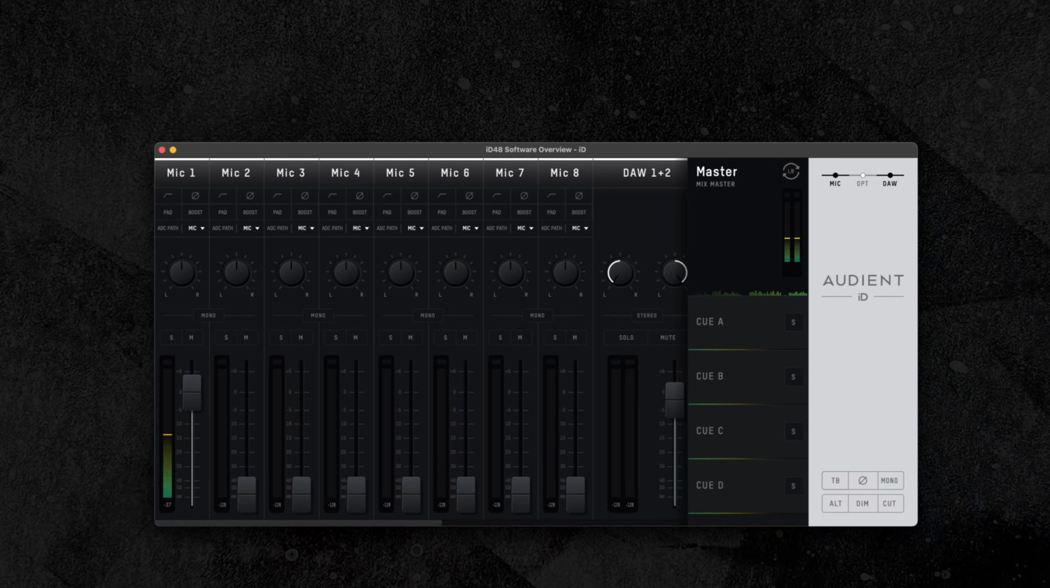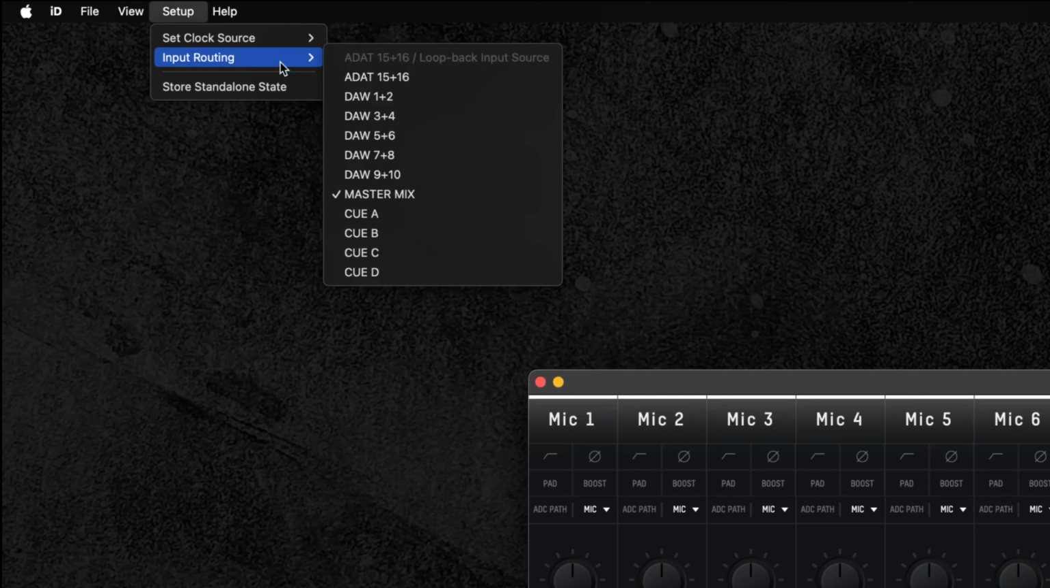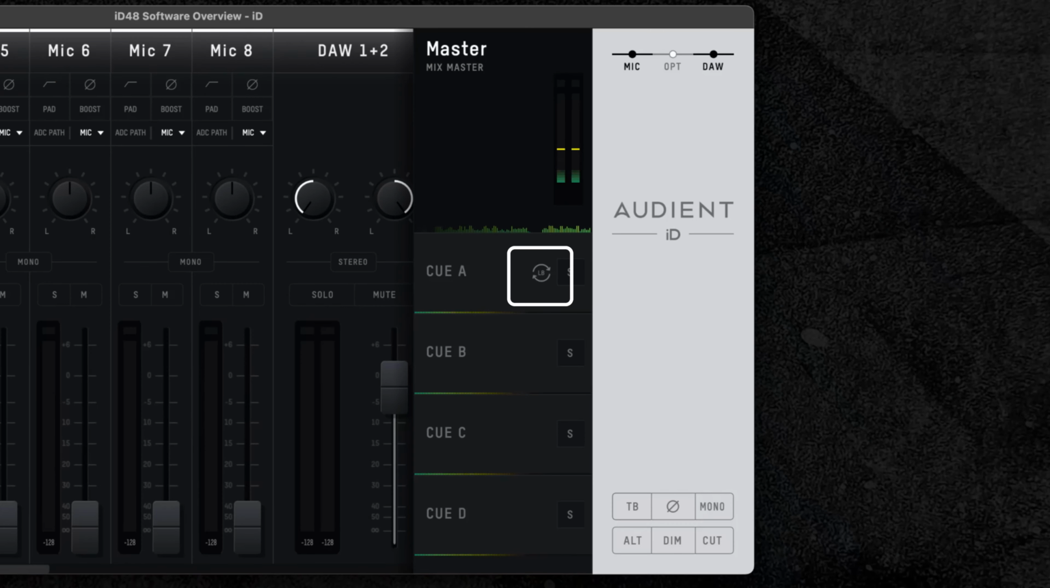Loopback functionality enables routing either a stereo DAW output from channels 1 to 10, the master mix, or a Q mix to be rerouted to the USB inputs by replacing the ADAT 15 and 16 channels. To configure this, go to the Setup menu and Input Routing. Choose which output will be used as the Loopback source, or select ADAT 15 and 16 to disable Loopback and enable the respective ADAT channels to pass through. When a Loopback source is enabled, this is reflected in the ID mixer by a Loopback icon appearing on the mix that has been designated as the Loopback source.